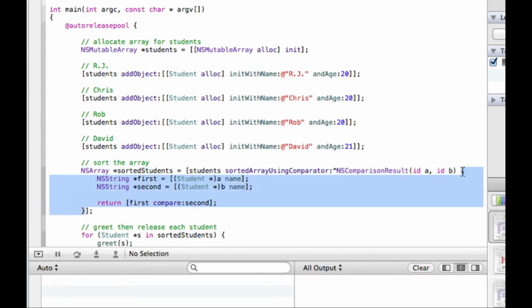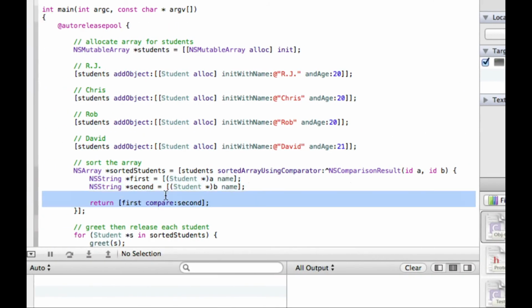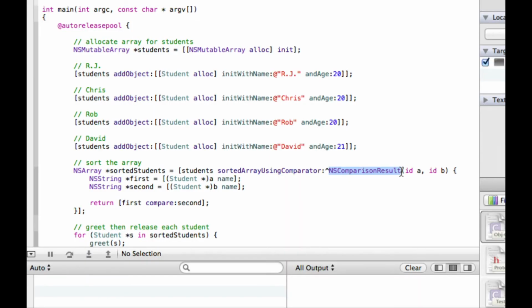And then I need to define the function itself. So I have my little curly brace. And in here, I'm doing the same sort of thing I did before. We see here that I cast A to a Student star. That's because in here, A is just an ID. And here, B is just an ID. So if I actually want it to be a Student object, I first need to cast it before passing it name. So Student star A name, Student star B name gives me these two names, and then I use the NSString's compare method. So I don't have to construct my own NSComparisonResult. And we know that this appropriately returns an NSComparisonResult like this says it should.